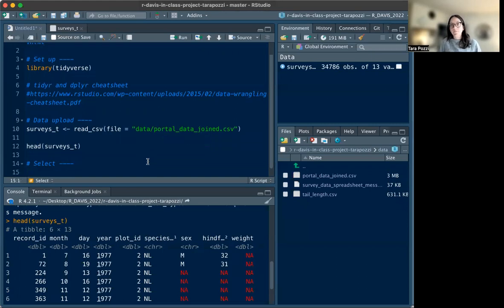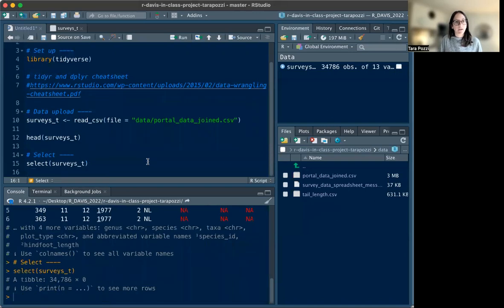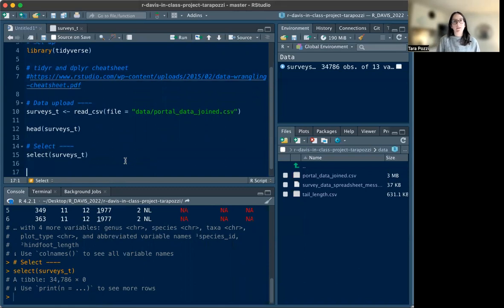So we've already been selecting data, indexing data, and subsetting data. Now we're just going to learn the Tidyverse version of doing that. We can use a function called select, and say we want to select data from surveys T. Okay, it's returned all these rows of data, but I have not specified any columns, so it hasn't selected any. So this tells me that we do need to specify the columns that we're interested in selecting.